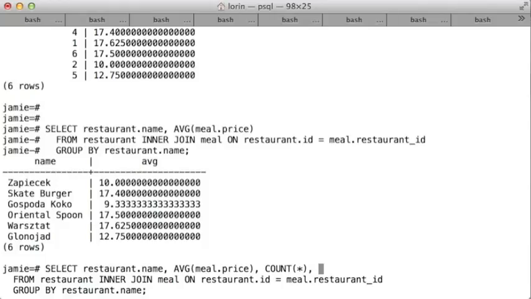In fact, maybe we should mention here that there are 5 common aggregate functions. Average and count are 2, and then we have the maximum and the minimum: max priced item and minimum priced item. So maybe we do max of meal.price and a min of meal.price. The other one of the 5 that we could do is sum, which doesn't make a whole lot of sense.